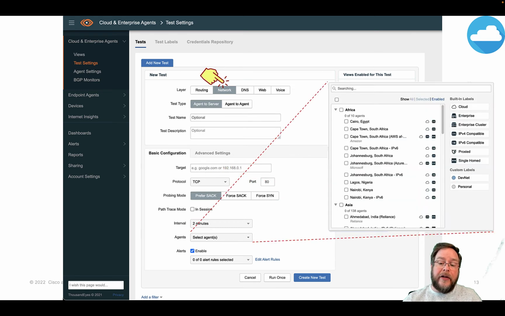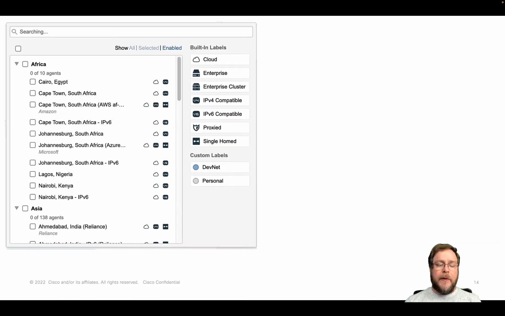We would then also select our agent, whether that again was a cloud agent that Cisco is hosting or one that you hosted yourself as an enterprise agent. When we click on that select agent requester, this new pop-up window appears, and we have the option to search and filter and to highlight entries based on their built-in labels. So we can see here that enterprise agents and cloud agents are organized by geographical region, and they're labeled. There are built-in labels and custom labels.